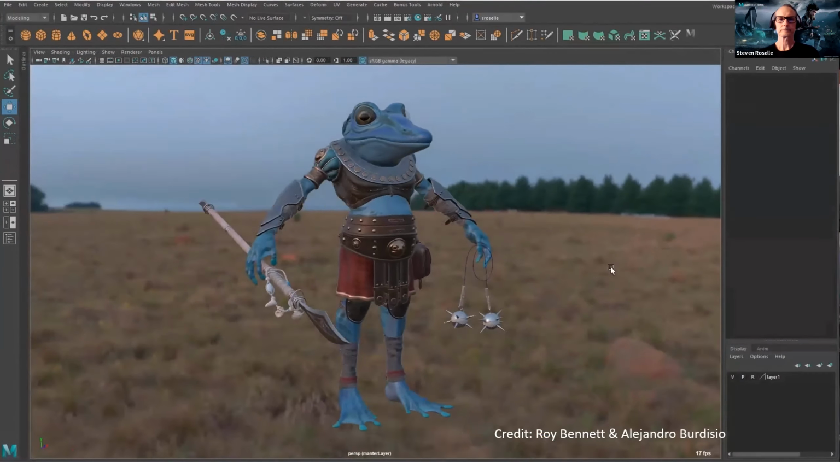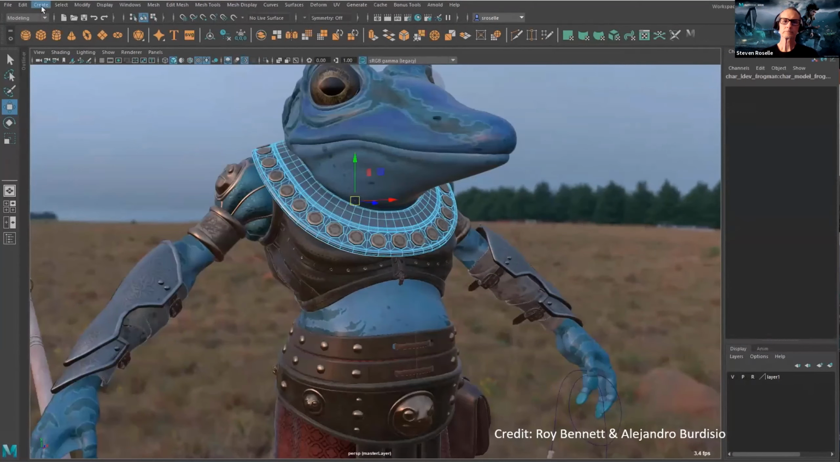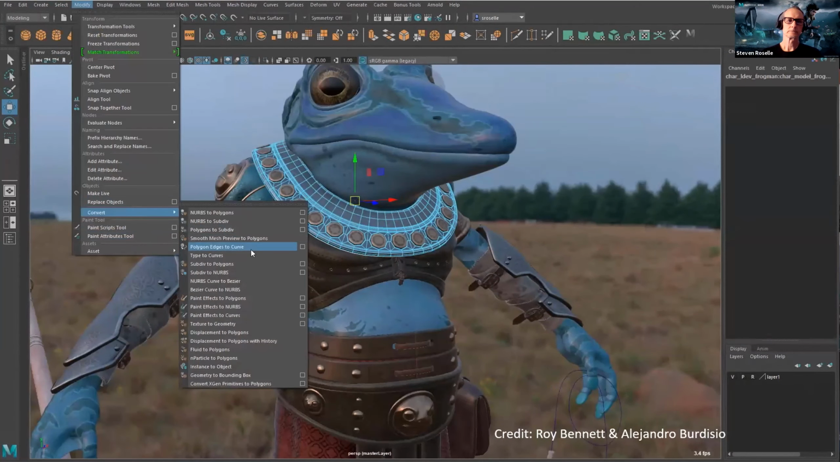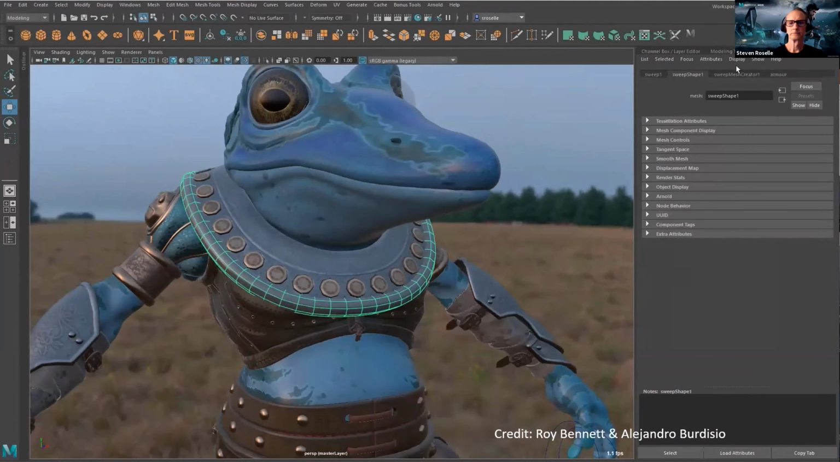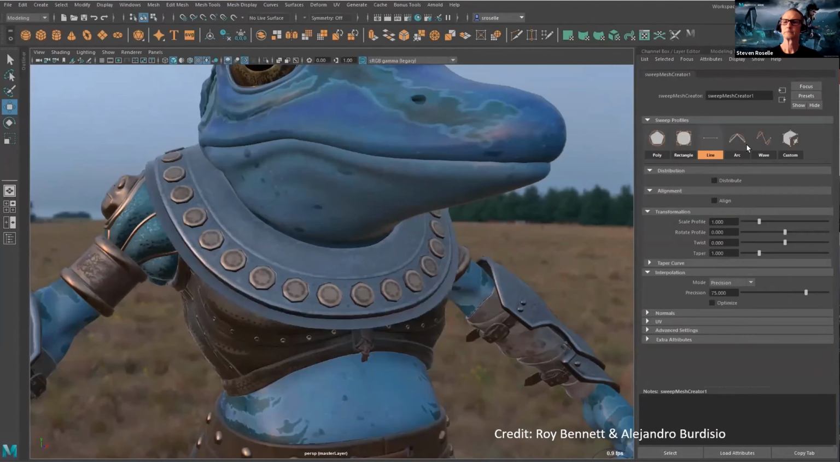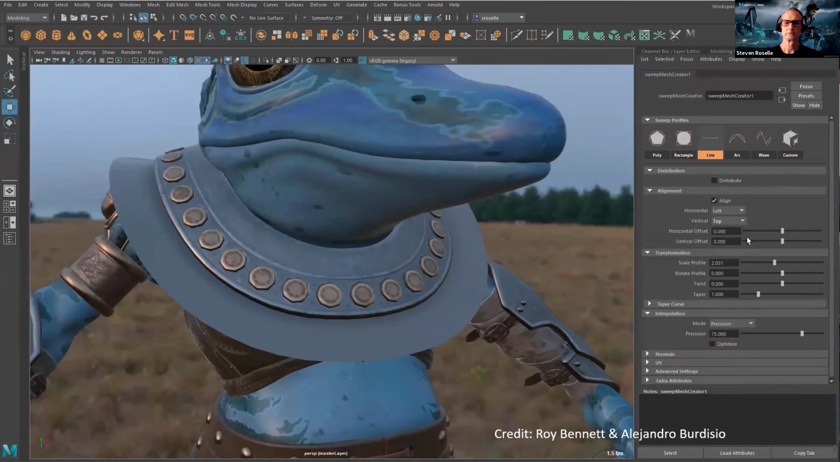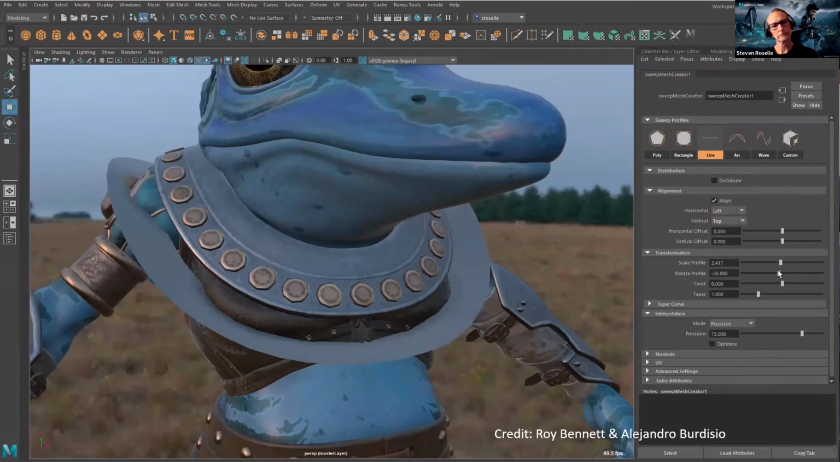Here's another example of that. We're taking the edge loop around the collar of this character, this piece of armor, and we're going to sweep that. By default, we'll get a tube. We can switch that to a line or to an arc. We have these other cool pattern tools like Wave. You can control the alignment, so you can say align to the left or to the right or to the top or the bottom, and then you can expand out from that.